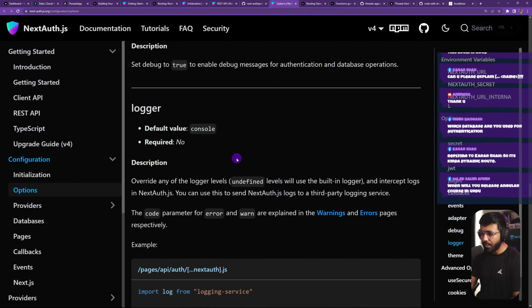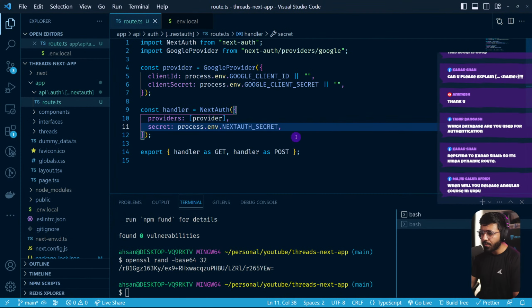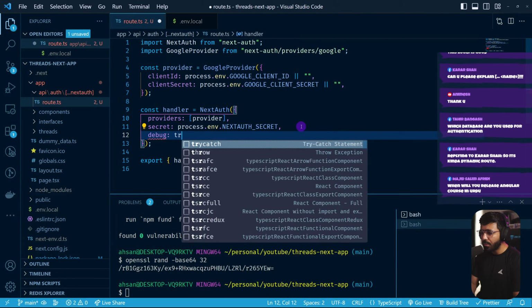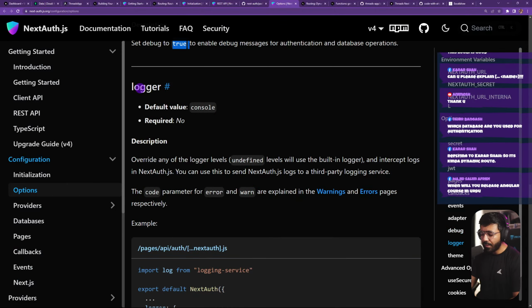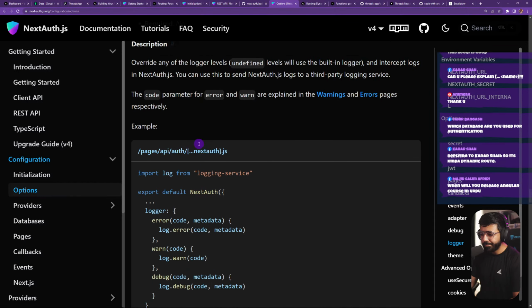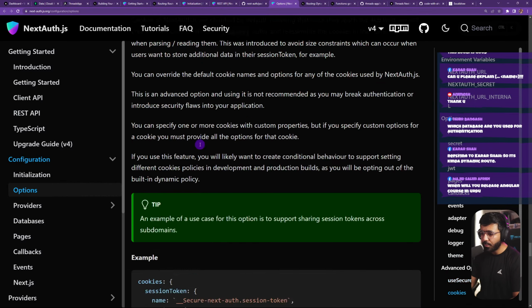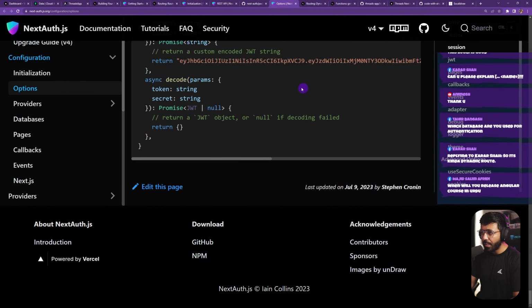Events, adapter, debug. Let's put the debug to true for now, so we can also see that in our logs. It's always good to debug. So debug is going to be set to true. Okay, then we have logger. Nope. Theme, nope. Advanced options, nope, nope, nope. So all of these, I don't think we need them. And I think we should be good.